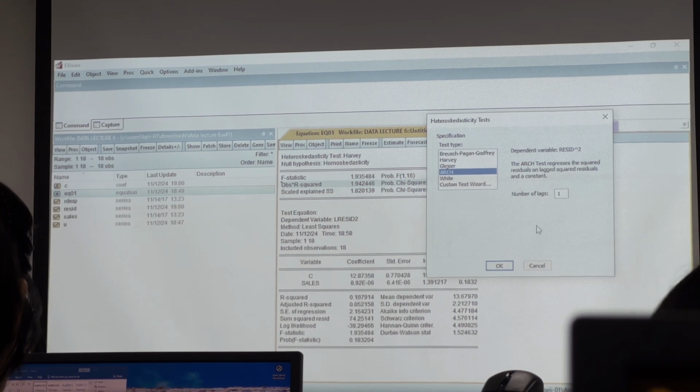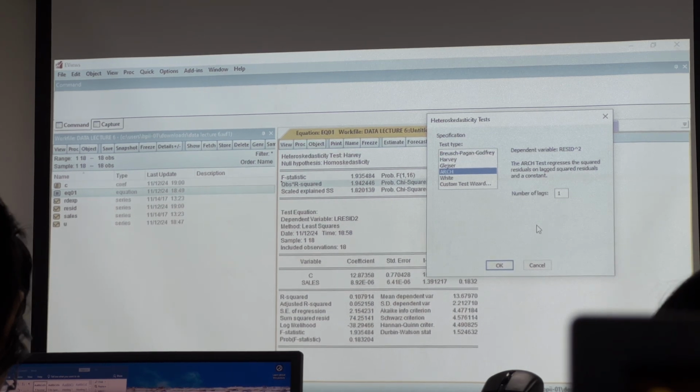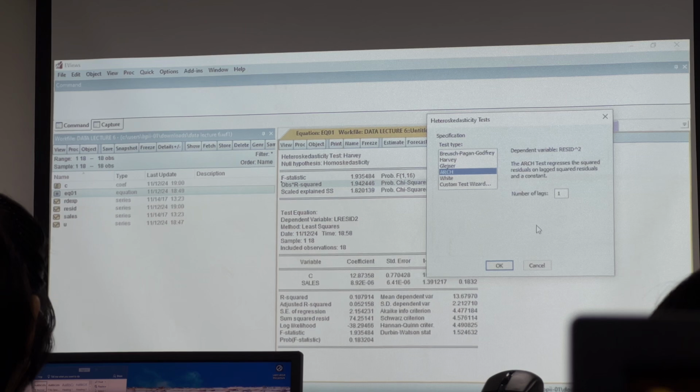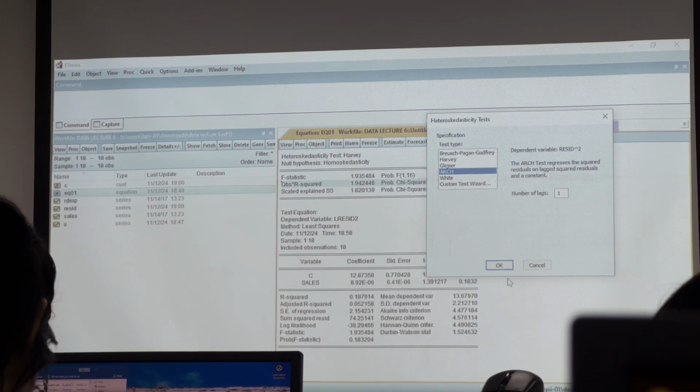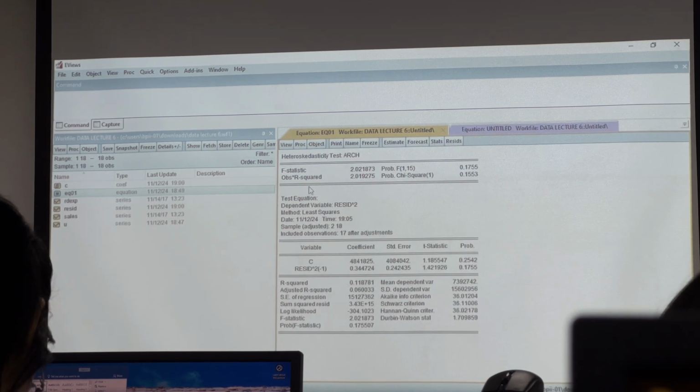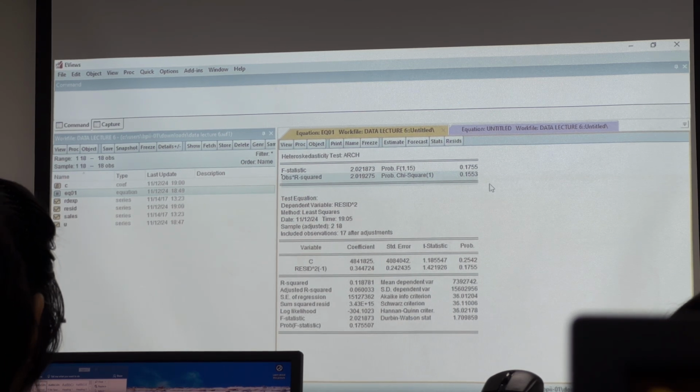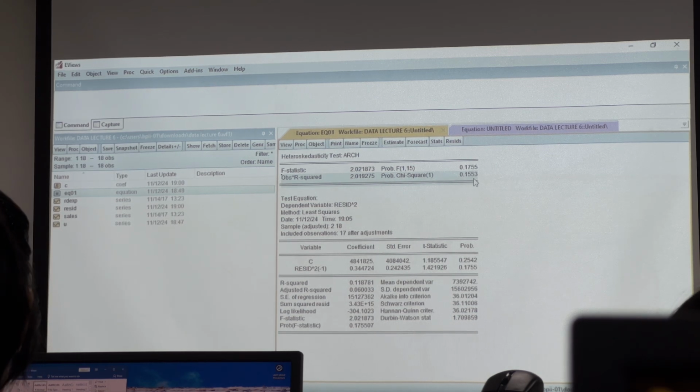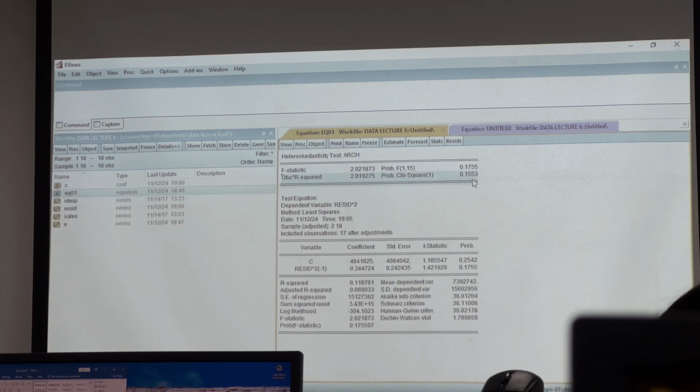So it allows us to test if the previous value of the variance determines the current value of the variance, the error variance. So okay, you get 2.019, p value 0.145, which is greater than 0.05.